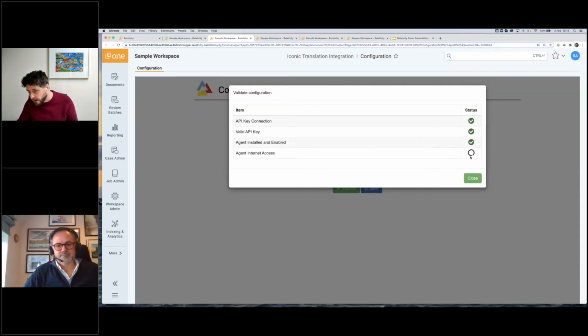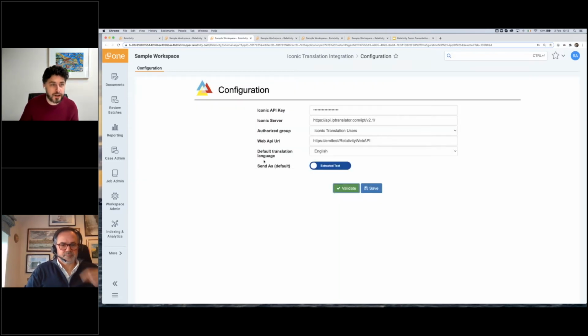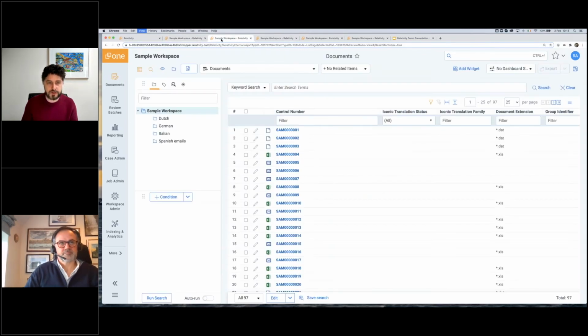And almost there. So what you're seeing here at the top is, we can connect to Iconic's authentication server. Your subscription, your API key is valid, it has credit, it's not expired, and it's a real key. You have agents installed and enabled in Relativity, because they're the guys that do the work, and the agents can reach our service. So 4 green ticks, the app is configured in this workspace, and it is now ready to use. So if we go to the document viewer, let me show you how exactly we run some translations.